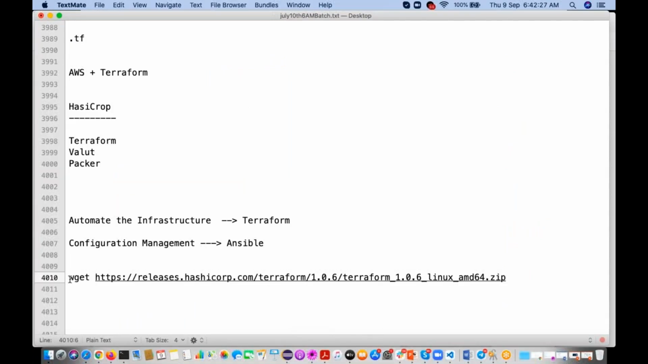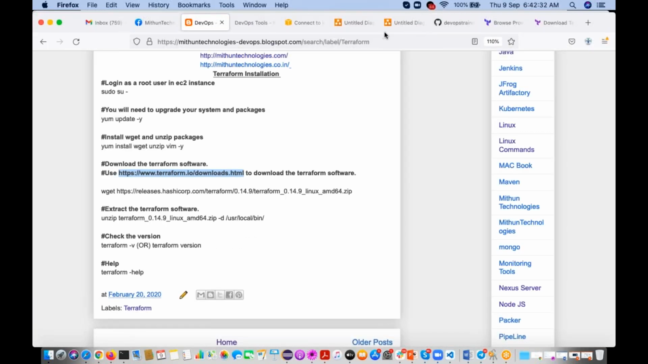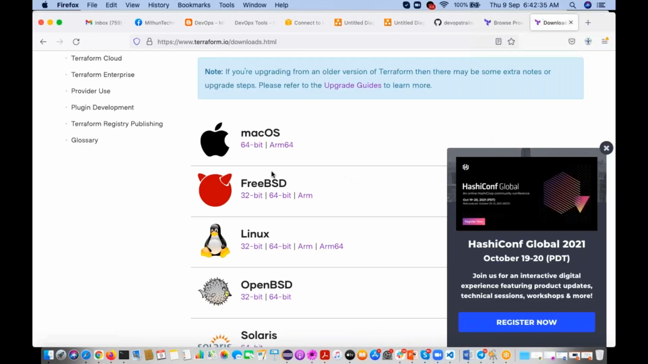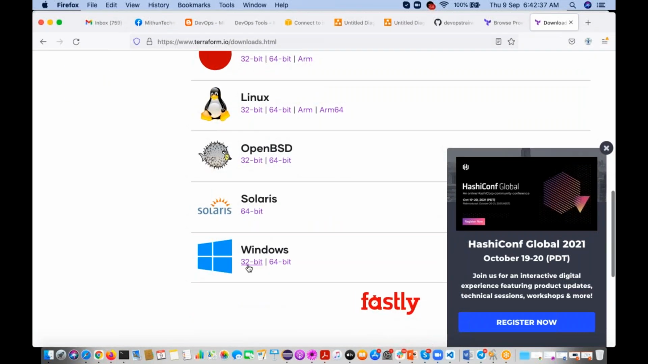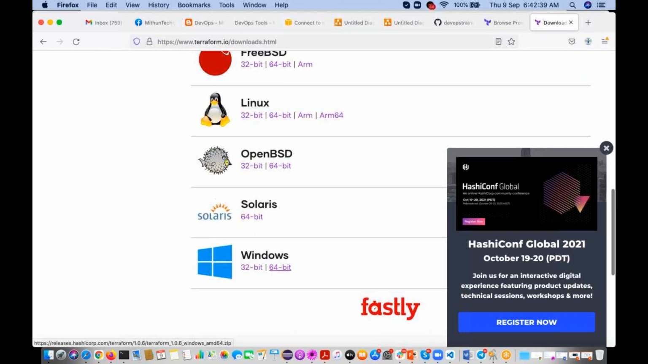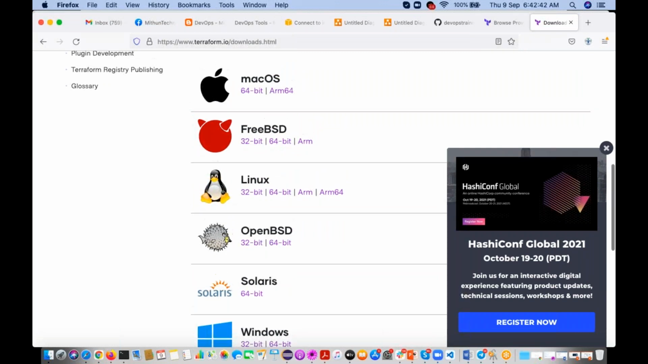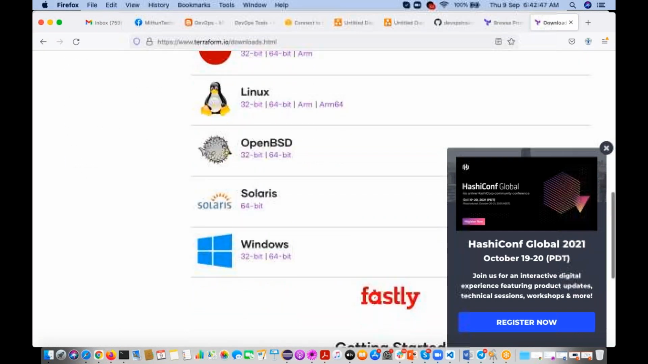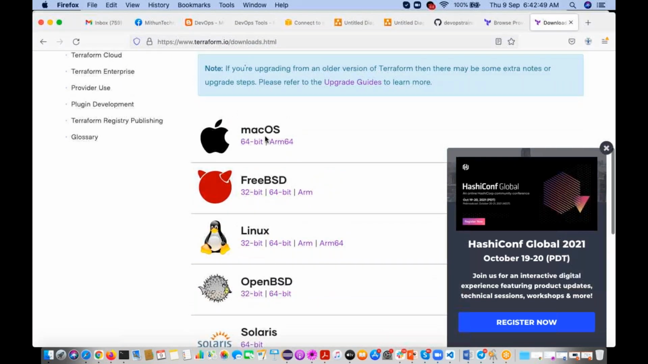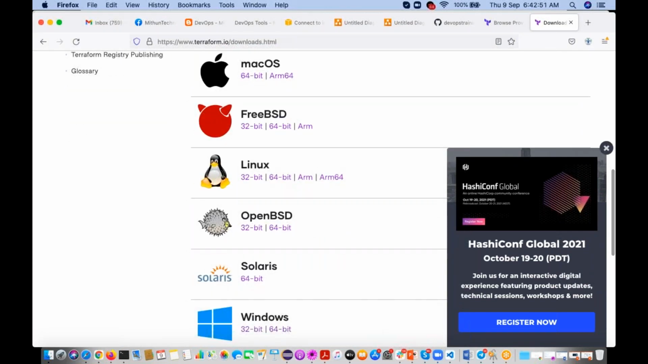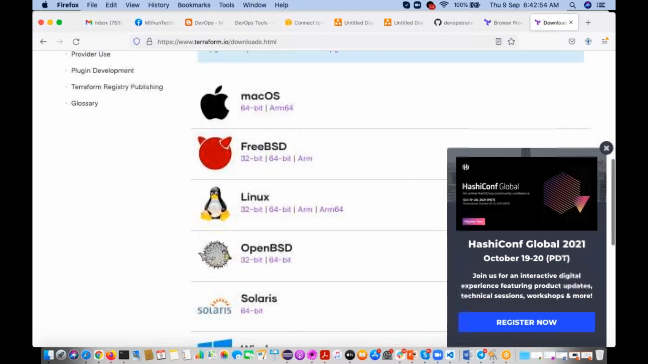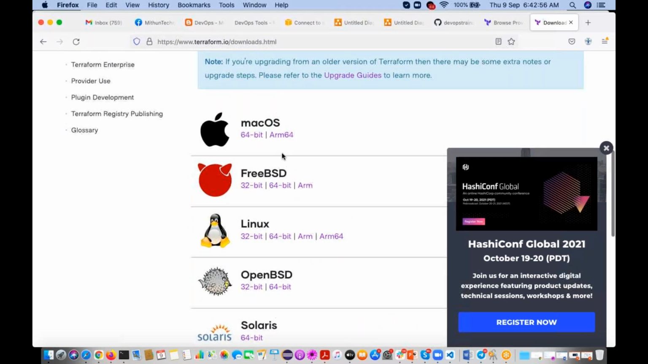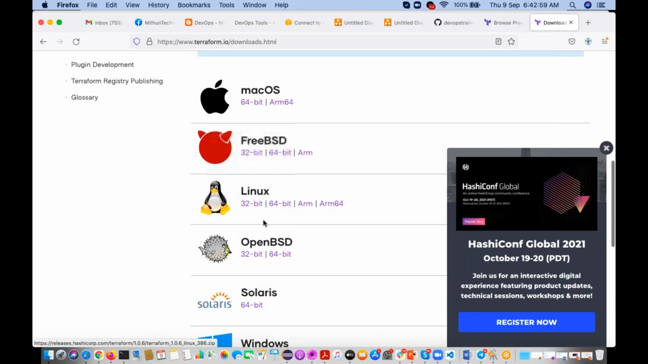wget. Sir, does Terraform work on Windows? Yes. See, they are giving Windows operating system also. Windows 64-bit, you can install it. They are providing that software for various operating systems. But it is not supporting AIX and all. Whatever operating systems it is displaying here, for those operating systems only it is supported.